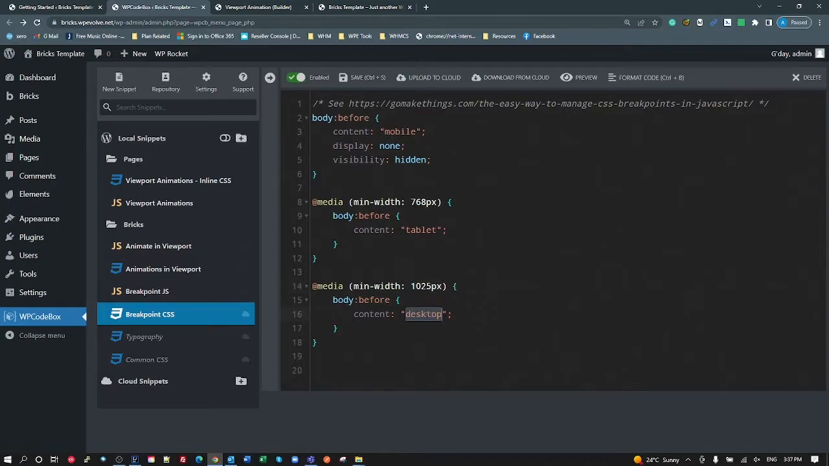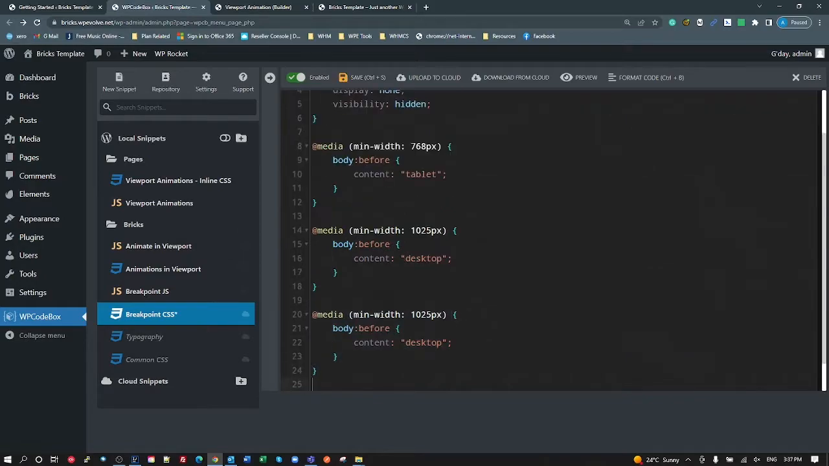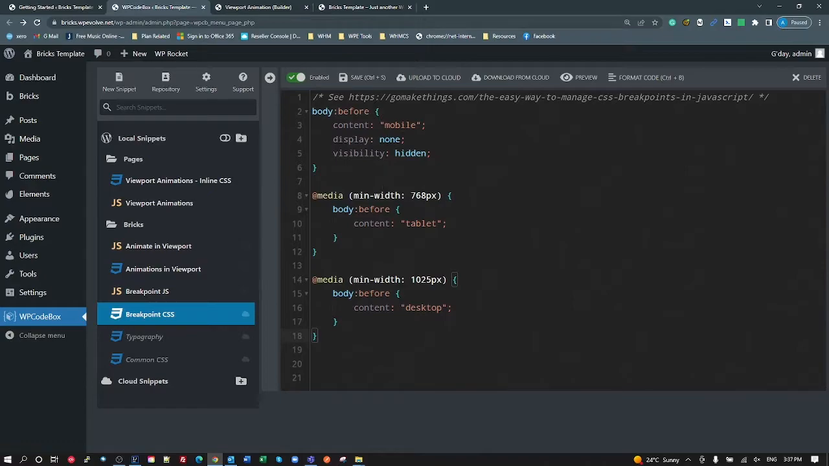You could add as many of these as you like. For example, we could add another one in there at, say, 2400, and we might class that as large. You can do whatever you like with this, and it's going to work for you. Let's just take that back out. So that's a simple CSS solution: adding a word on that pseudo selector that changes at different breakpoints.